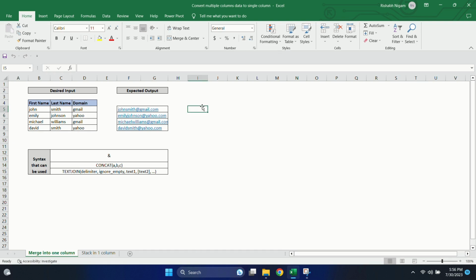Now let's write the formula. Here we'll write B5 and this, and then @ we will write in inverted commas, then and, then domain name, then and, then in inverted commas again .com. Okay, so here we can see the output. Now we'll drag it down to see the results.